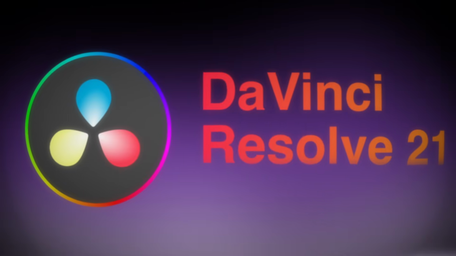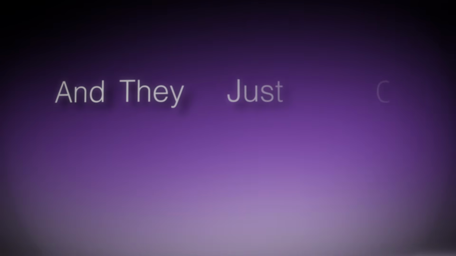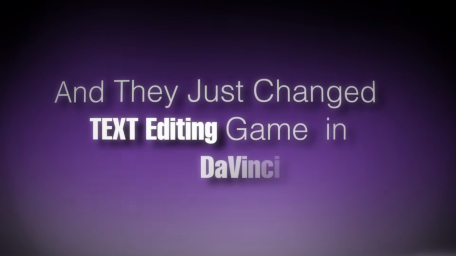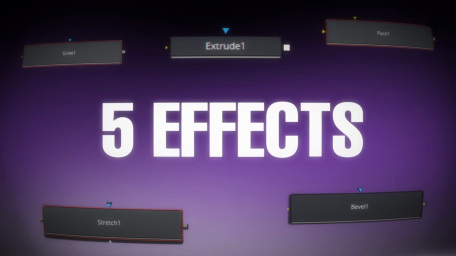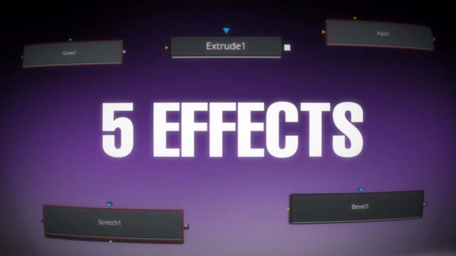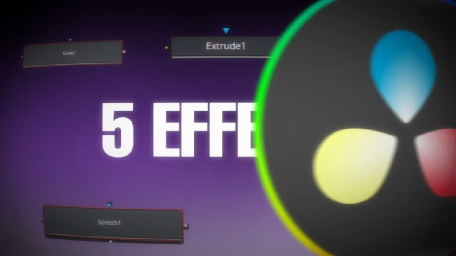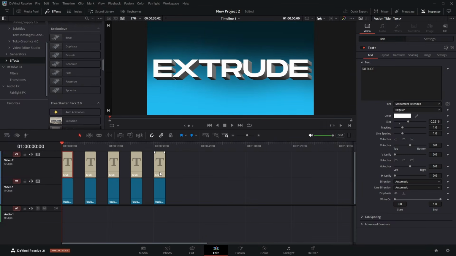With the release of DaVinci Resolve 21, we got the Krokodove effects, and they just changed the text editing game in DaVinci. So for today, I'm gonna show you 5 effects that can elevate your text game in DaVinci. Okay, so here we have our 5 text effects.